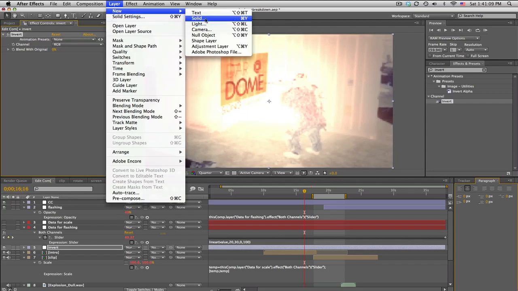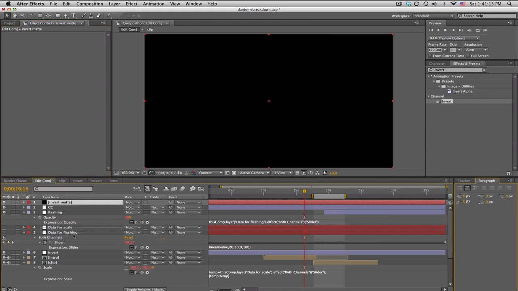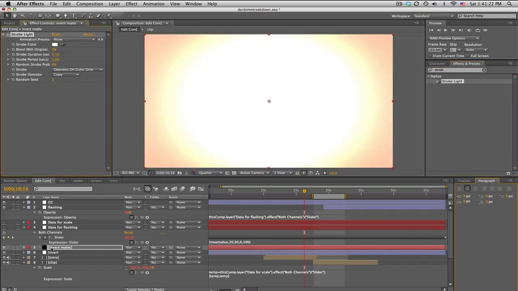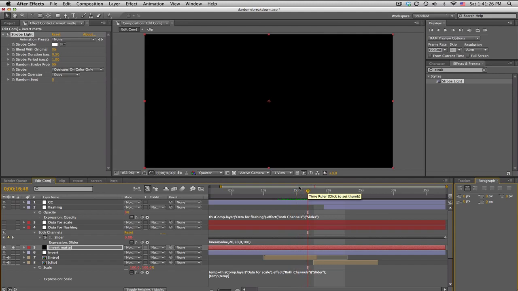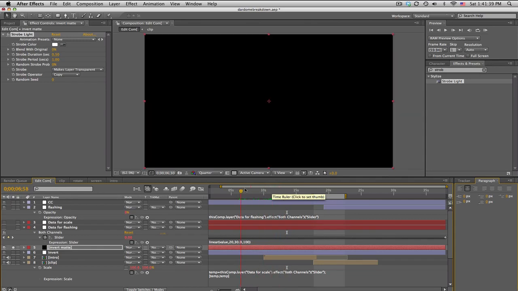Make a new solid. We'll call this the invert matte. Put it right above the invert. And we're going to search up strobe light. Boom. Now what strobe light does, if I solo it, it just flashes on and off. And what we need this to do is actually make the layer transparent. So it's alpha and black.